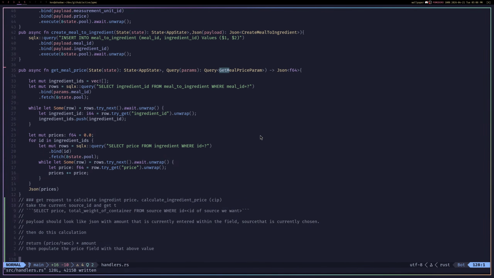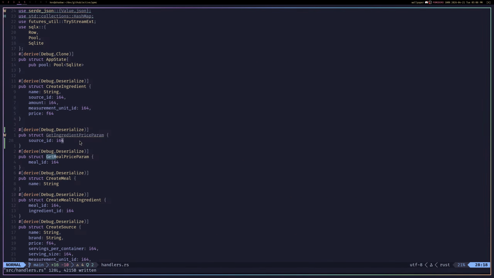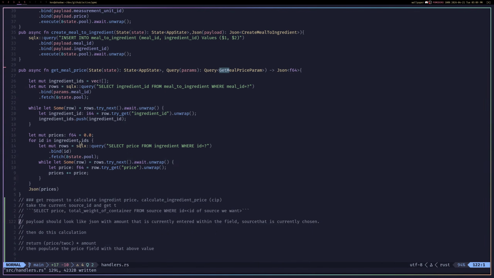Okay, so source ID. They create their ingredient name, they select the source ID, they input an amount. Yeah, so I also need within this query an amount. An amount.